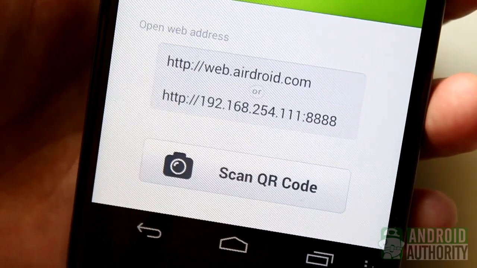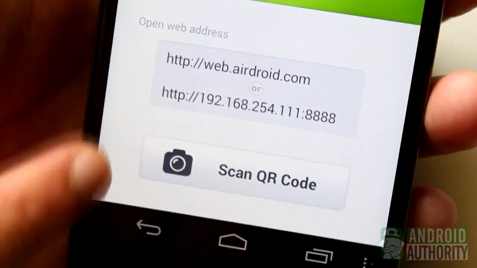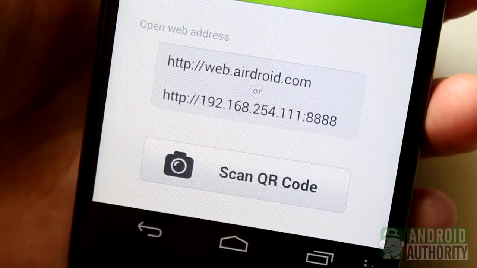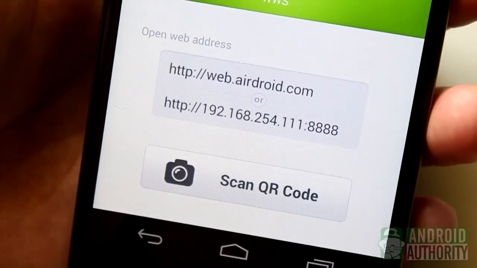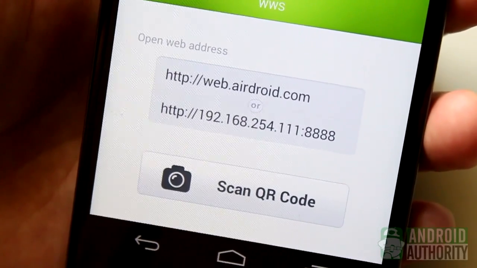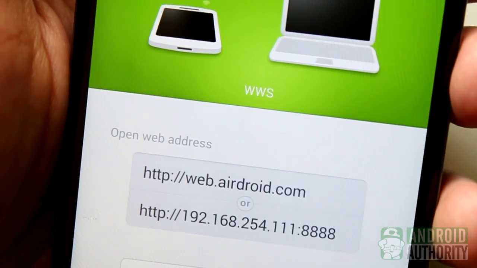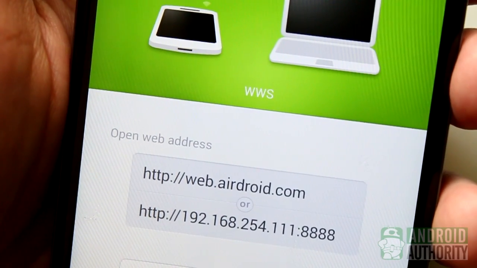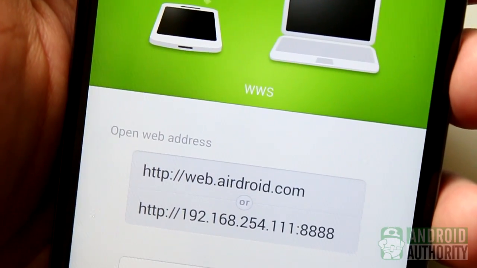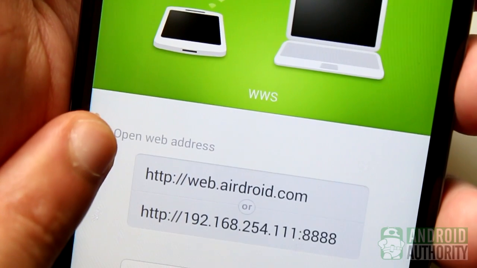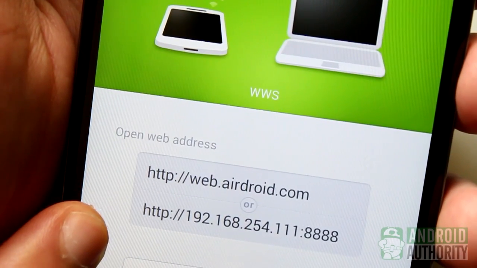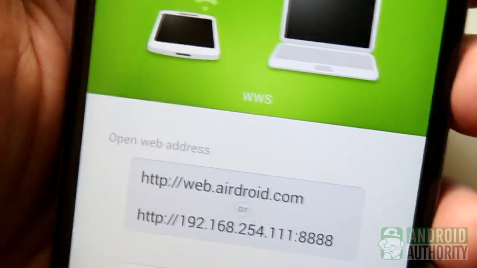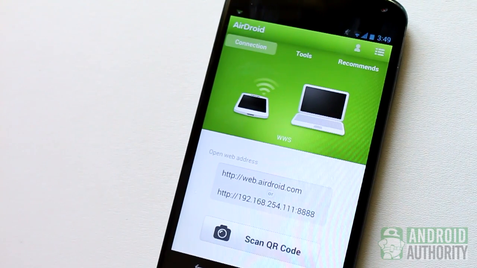Back at the Connection tab, you will see the gray URL box and the Scan QR Code button down here. Open any of these web addresses on your web browser to connect to AirDroid on your device. If your Android and your web browser are connected to the same local network, you'll see two addresses in the gray box, like this. The first one shows the URL to AirDroid's web interface, and the second one is your phone's IP address on your local network. The features available to you will depend on the type of AirDroid connection that you use.